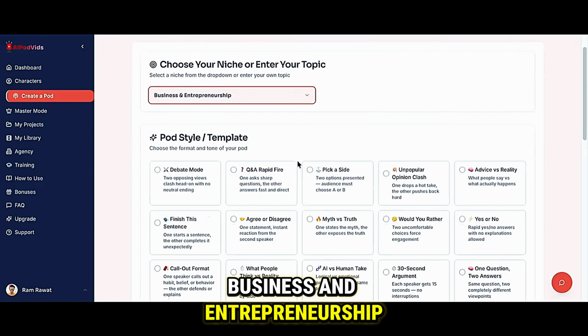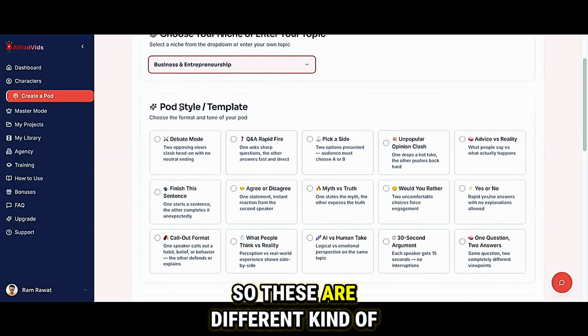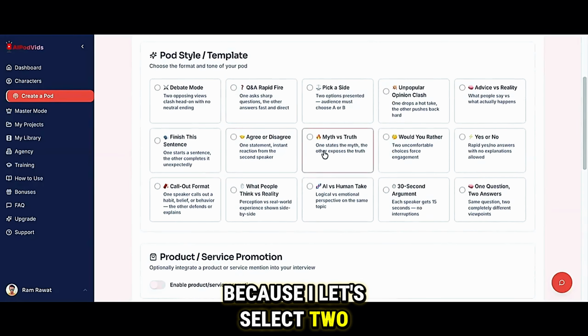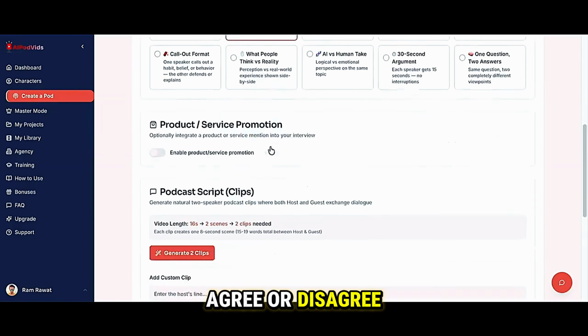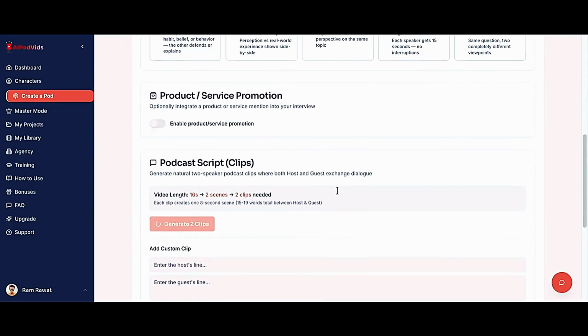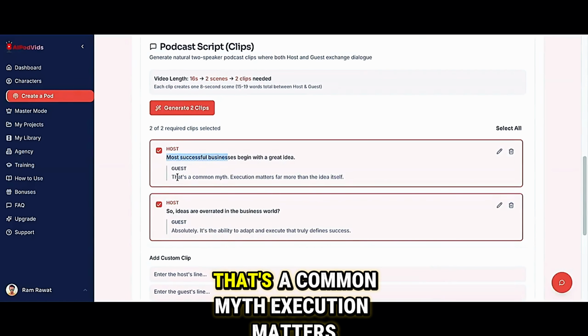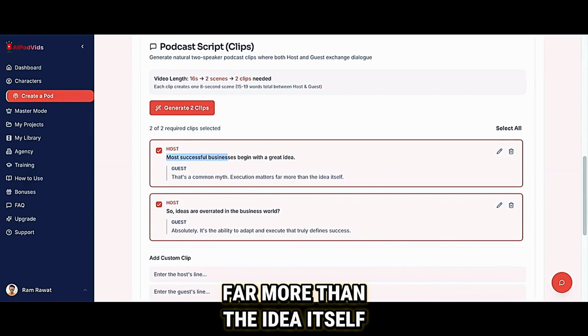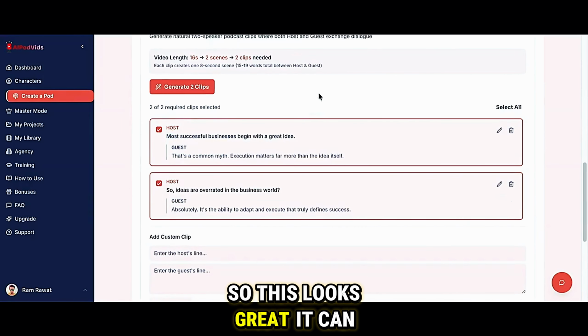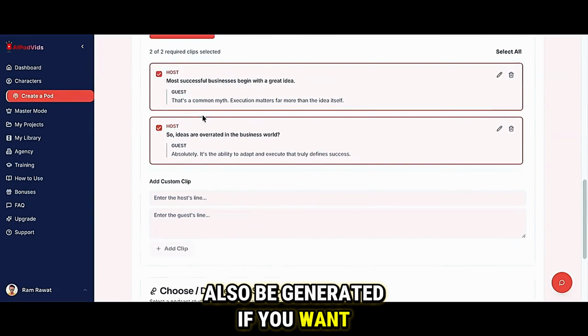Let's say business and entrepreneurship. So these are different kinds of templates for duo mode: debate mode, question and answer, pick a side. Let's select agree or disagree. Most successful businesses begin with a great idea. That's a common myth. Execution matters far more than the idea itself. So ideas are overrated. This looks great. You can also regenerate it if you want.